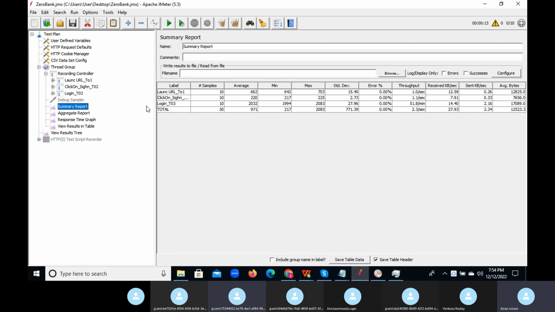Now we can observe the summary report. Launch, how many times? 10 users will be executed. What is the average response time? It is 662 milliseconds, which means less than 1 second. And you can observe login is 2032 milliseconds, which means it's 2 seconds. So based on that, we need to understand these results.